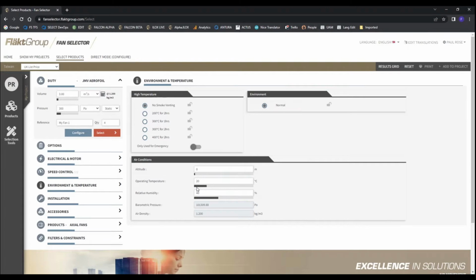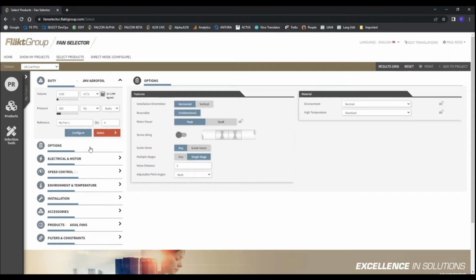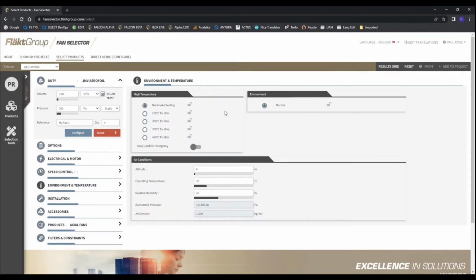Underneath here, we have the option relating to air conditions. If you want to change the air density, if you know the fan's operating at altitude or at a different ambient temperature than the normal. You can see here, by the way, that these temperatures were also in the options panel. It doesn't matter which one you pick, as I said, they're linked. Some of these do replicate through. It's probably better to use it here. It's a bit of an easier interface to use, but they are linked.